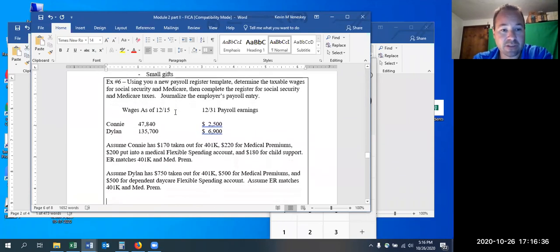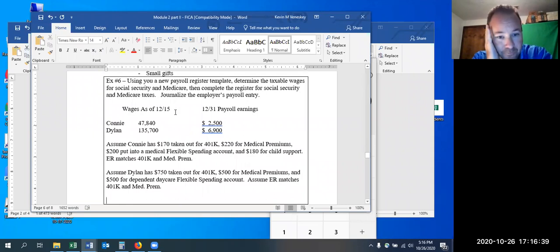All right, let's skip down here to my example. It's a similar example to what we did before, but I only gave you up to this as before. Now the new stuff. Connie has this amount of different items taken out of her paycheck. Dylan has some additional items as well. I want you to now, using your payroll template, go through, and if these are the gross wages, determine what is actually taxable for Social Security and Medicare.